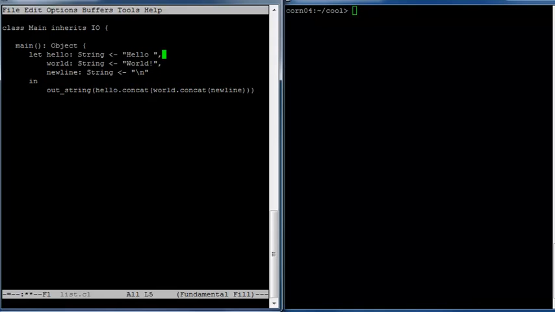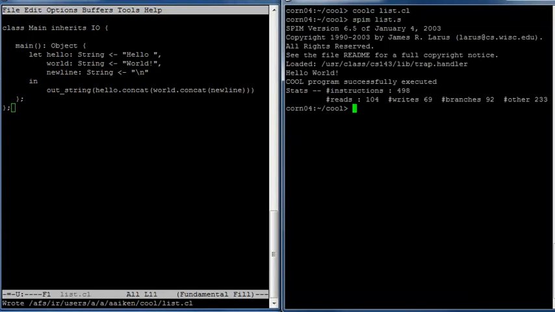And just let me point out one more thing about these let bindings here. Notice that the comma is a separator, meaning it doesn't come after the last one on the list. So it just separates the items on the list. It's not a terminator. And now we can close up our main procedure, close up our class definition, save it, and now let's see if it compiles. Oh, amazing. First try. And we run it, and it prints hello world as expected.